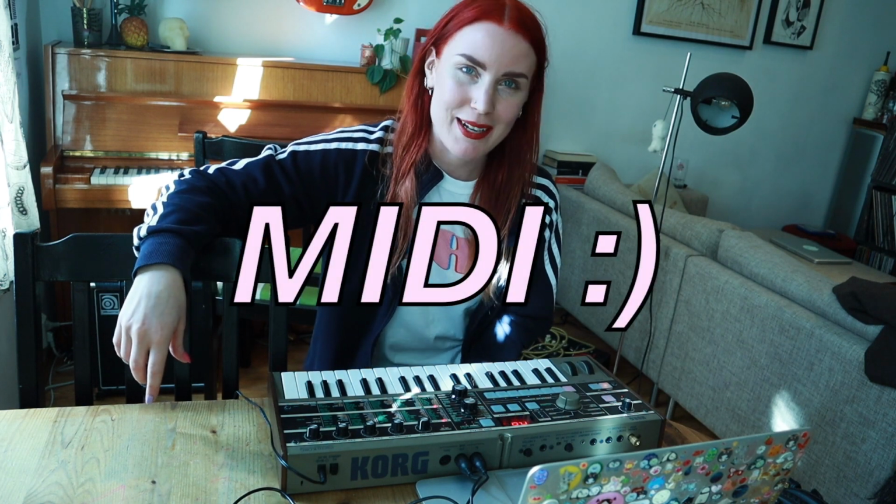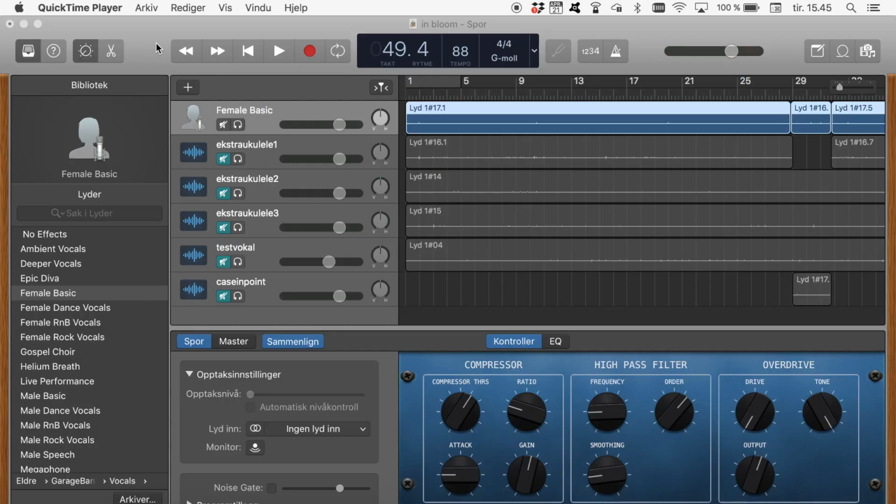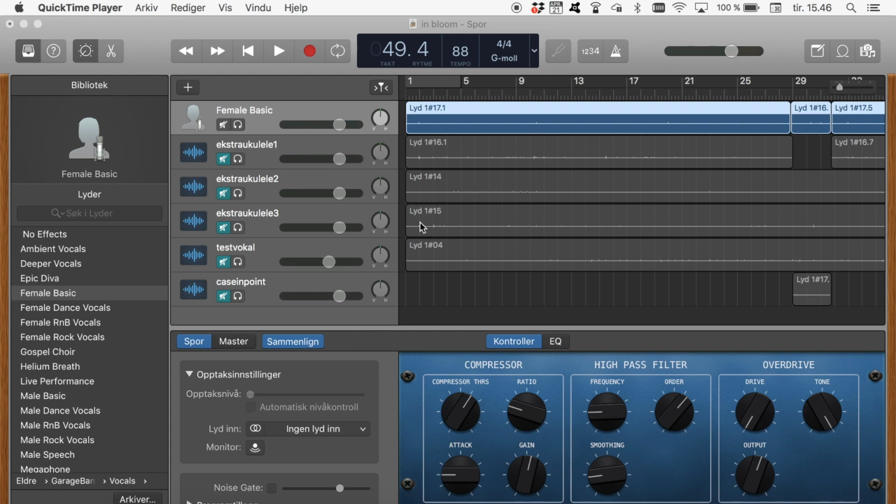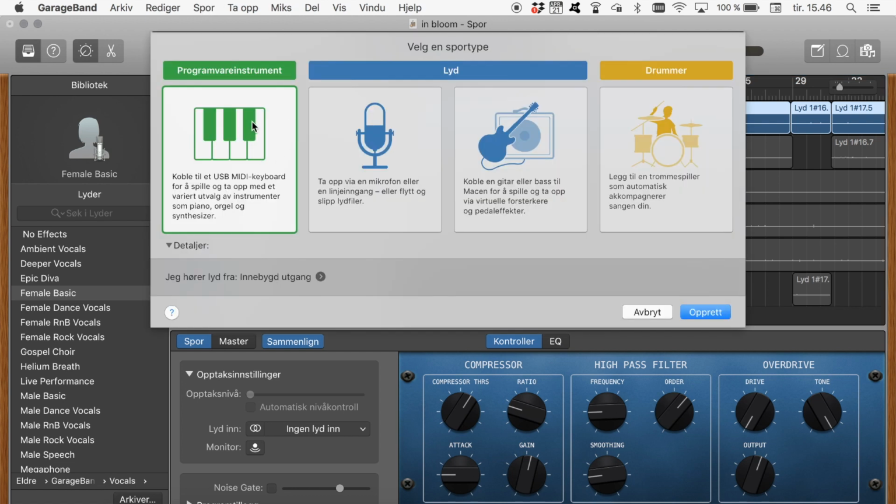So now I have an okay ukulele track, so I will show you how I add MIDI to my project. Alright, so here is my project with all of the failed attempts at playing the ukulele perfectly, and some test vocals, just so that I knew where I was in my project. So I'm going to add a new track, and I will choose the MIDI option, that's the green one.